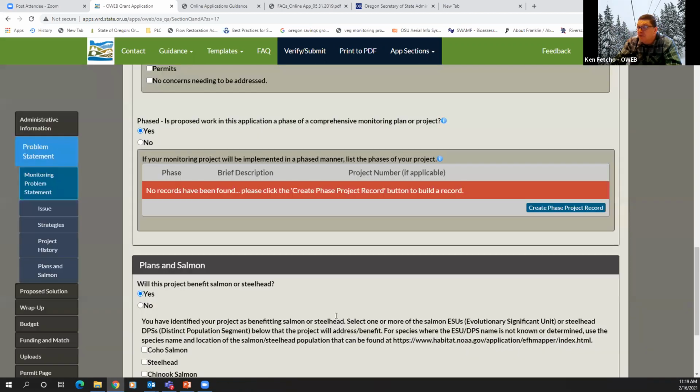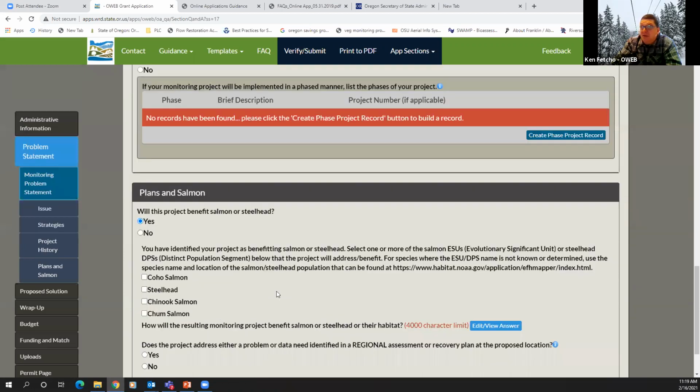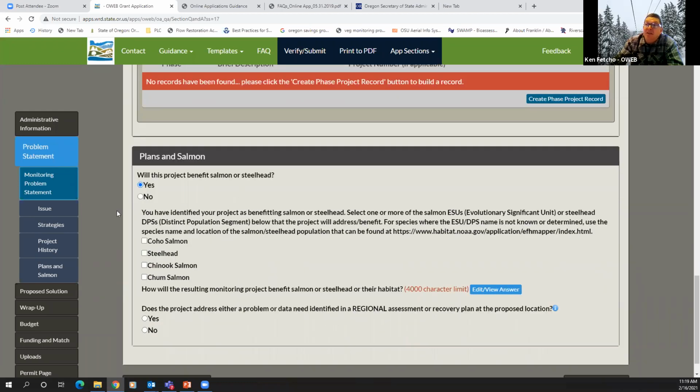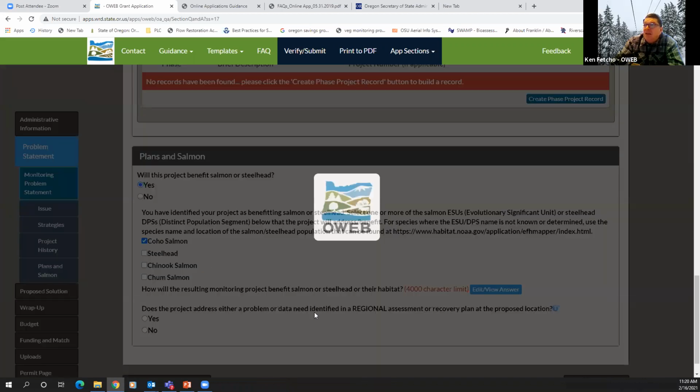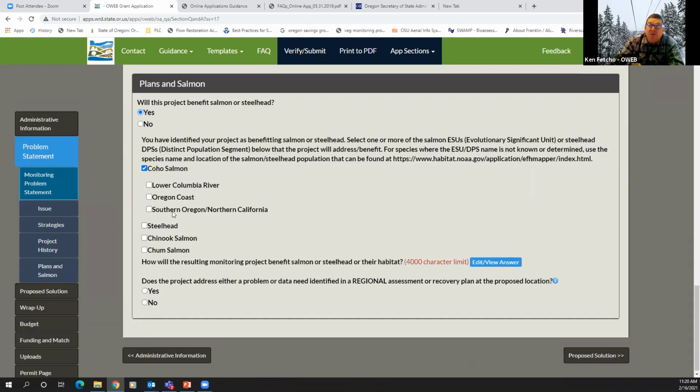Again, we have additional questions that Noah wants to know around if this project will benefit salmon or steelhead. If it is, you'll know. And then answer yes, and then which species are you focusing on? And then specific geographic region. And then how will the monitoring project benefit salmon or steelhead or their habitat?